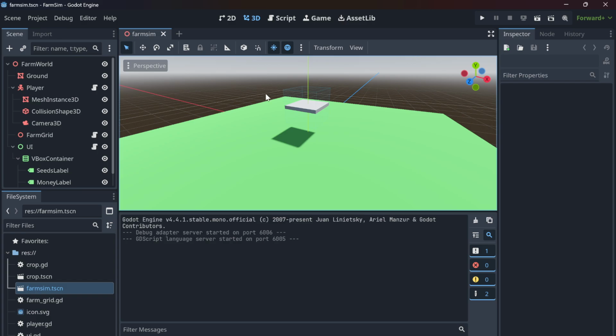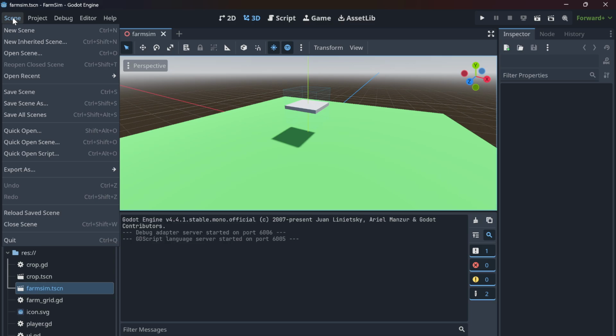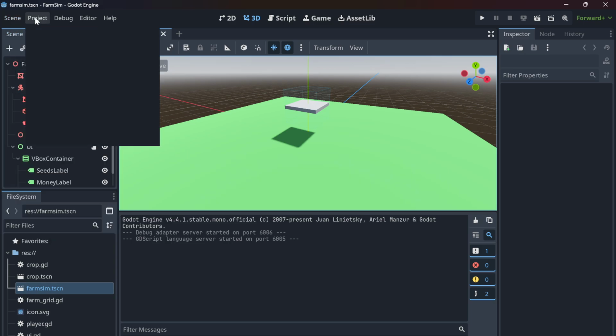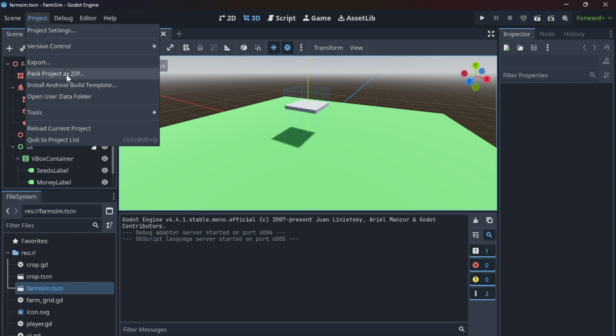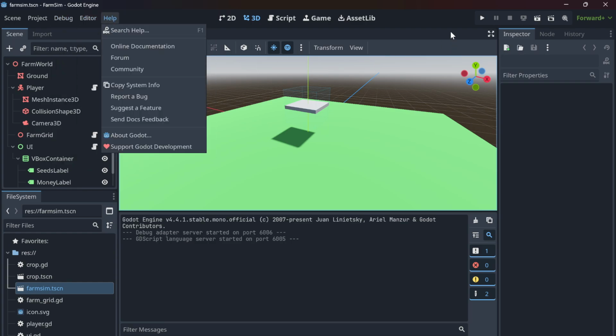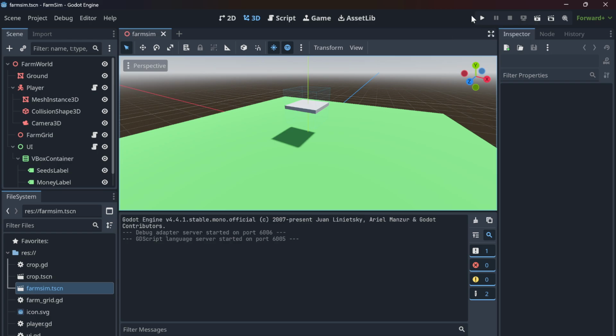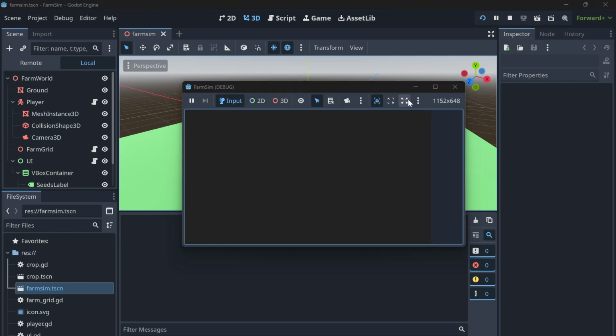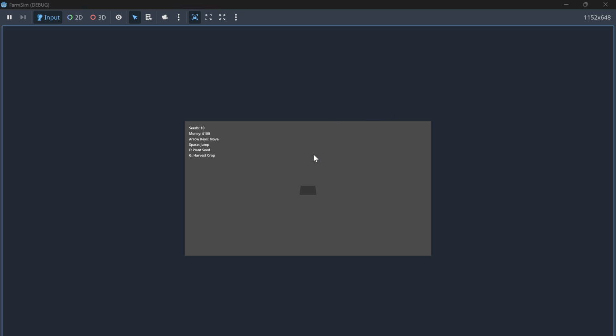There's a big green box or a white box. How do I play this thing? Scene, save scene, project, debug. Don't know, what's this button? Run project. Okay. Run current scene. Run a specific scene. Enable movement maker. Run project. Ooh. Something.